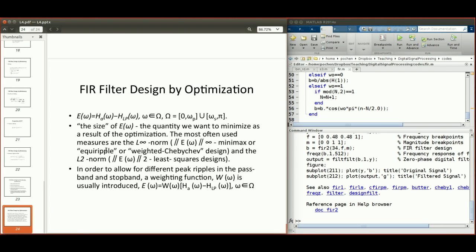So basically, you are not using exactly the error function. Here, you were defining the error function just as the subtraction, right? The difference between these two functions. But here, you're still subtracting them, but after you subtract them, you multiply with this weighting function. So W omega, also a function of omega, right? And this weighting function can be designed in specific ways based on your particular application, right?